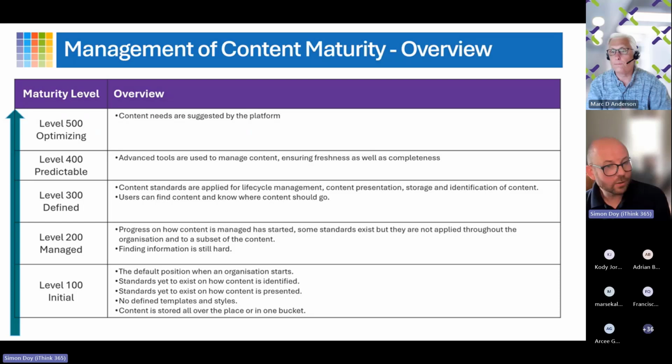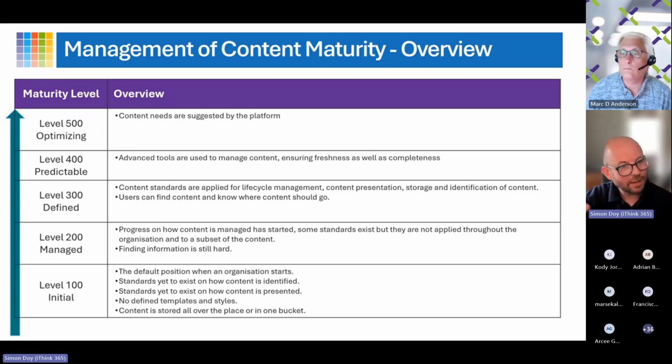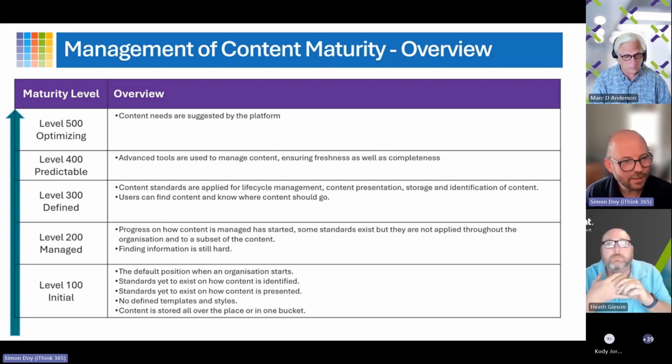Sorry. Just to expand on level 300, I think it's also about finding the content, but also people can find it because people know where to put the content as well. So it goes in a consistent place. I think that's also really important.